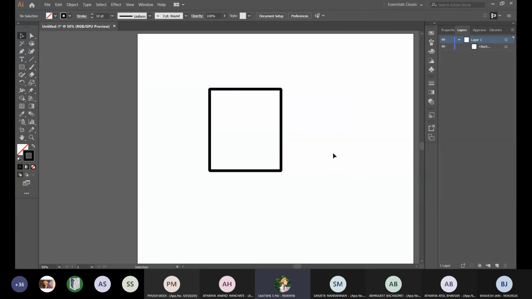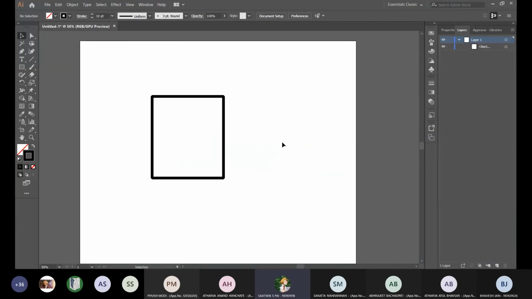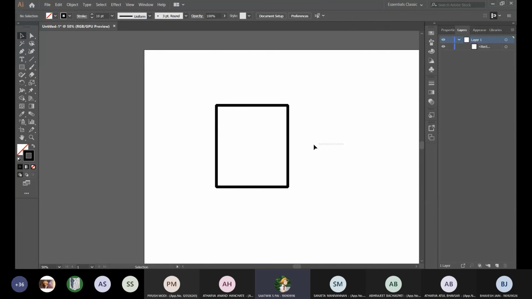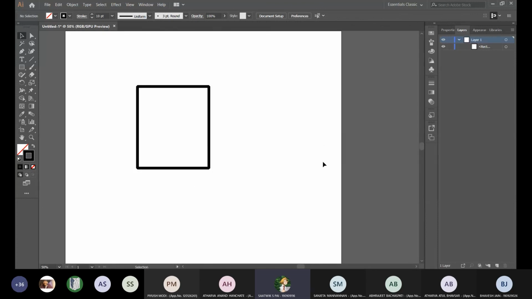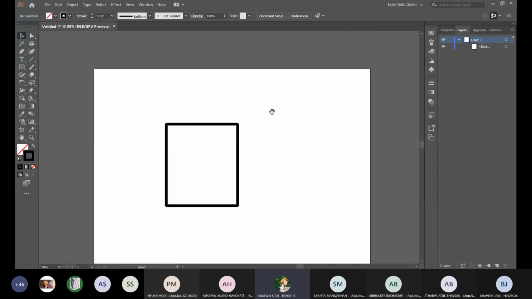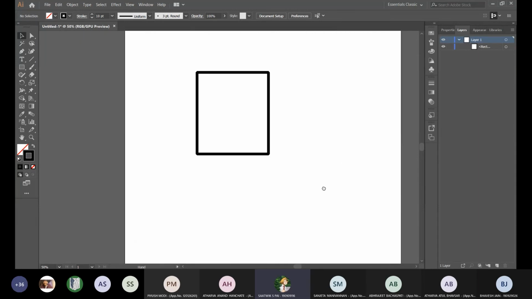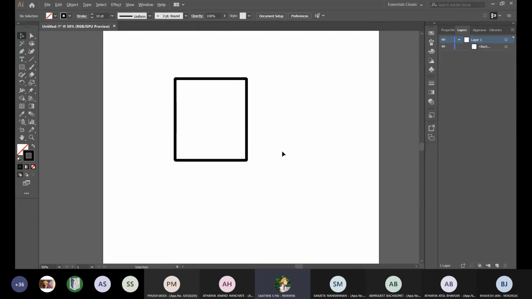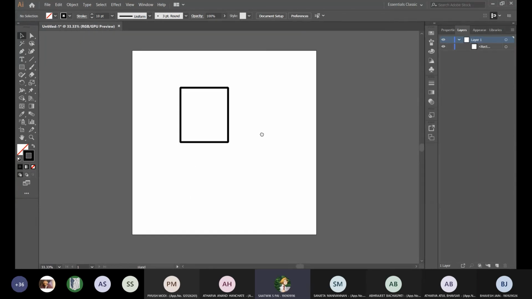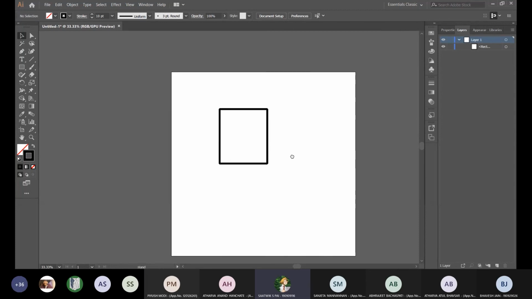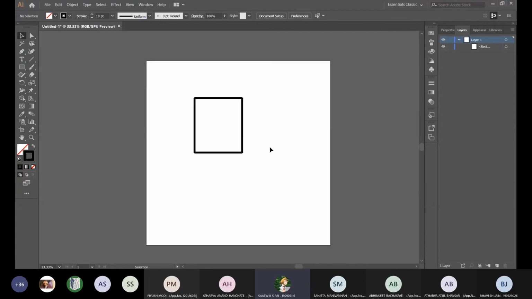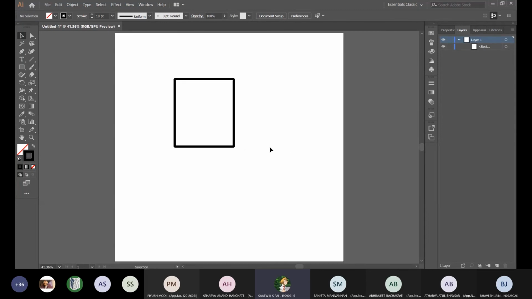Working with strokes and stuff. How am I doing this? How is the hand section coming up? I'm holding space and moving it. Okay? Alt and scroll for zoom, space and drag for moving this. Control 0 to bring the artboard back.